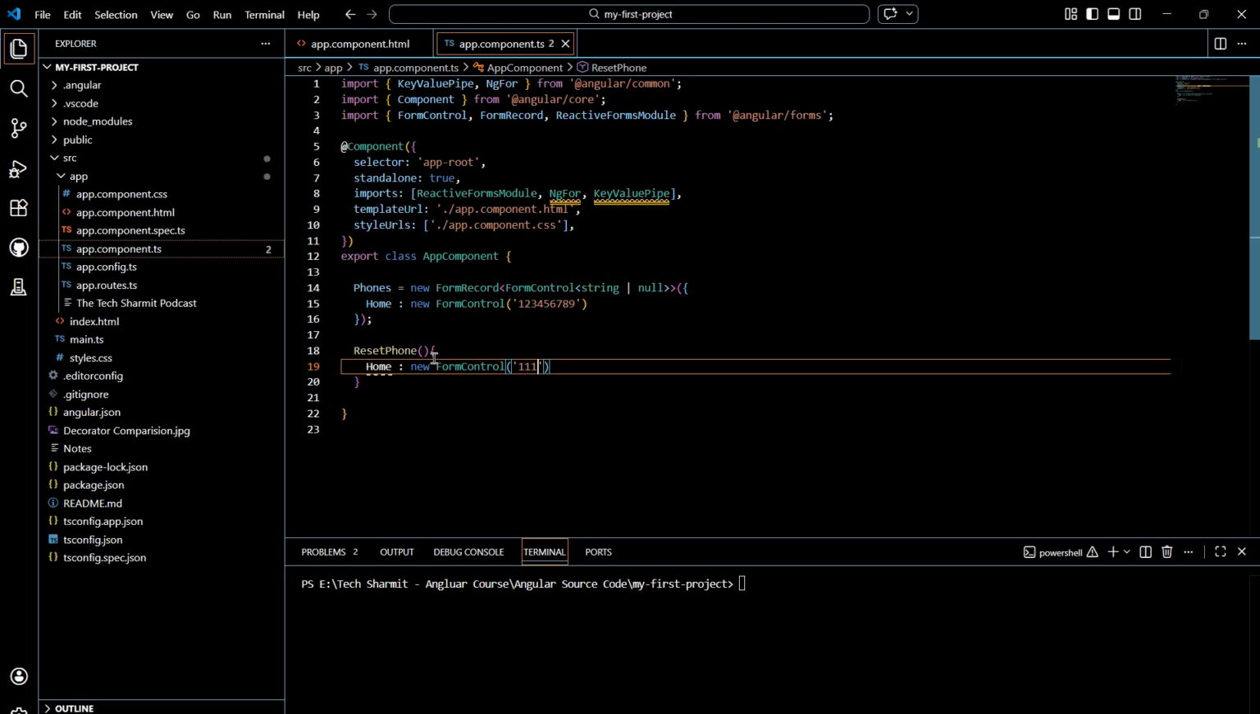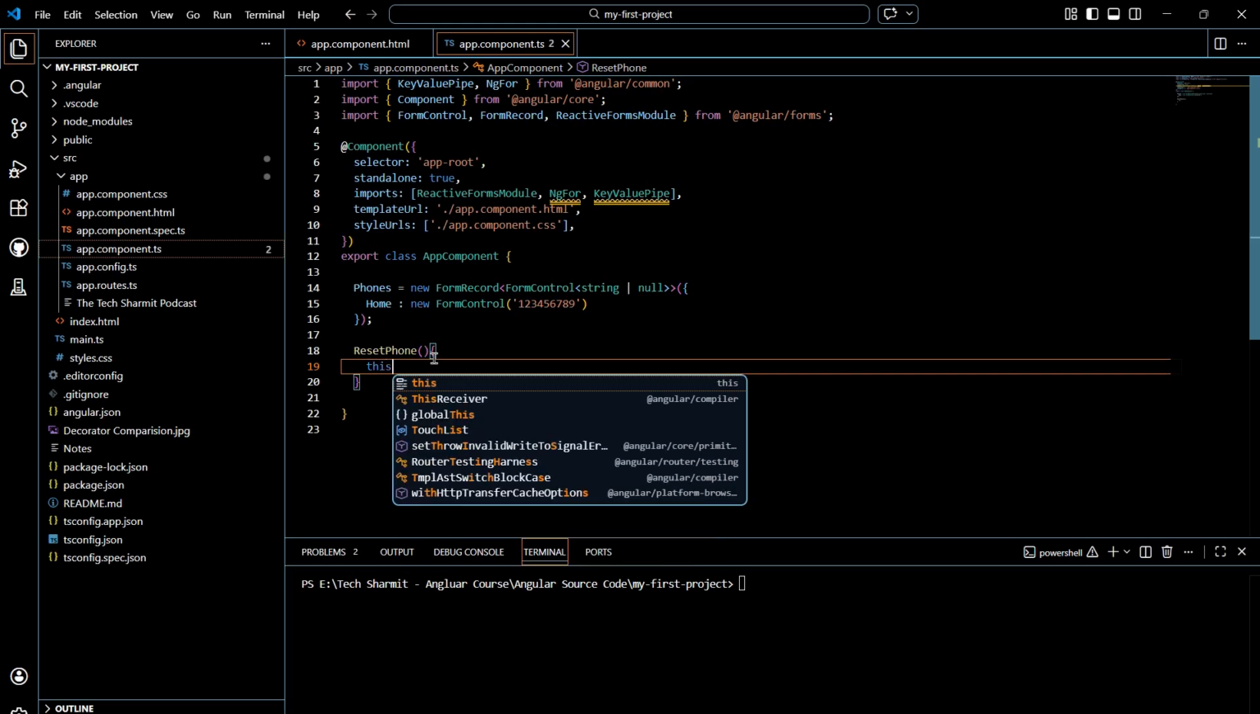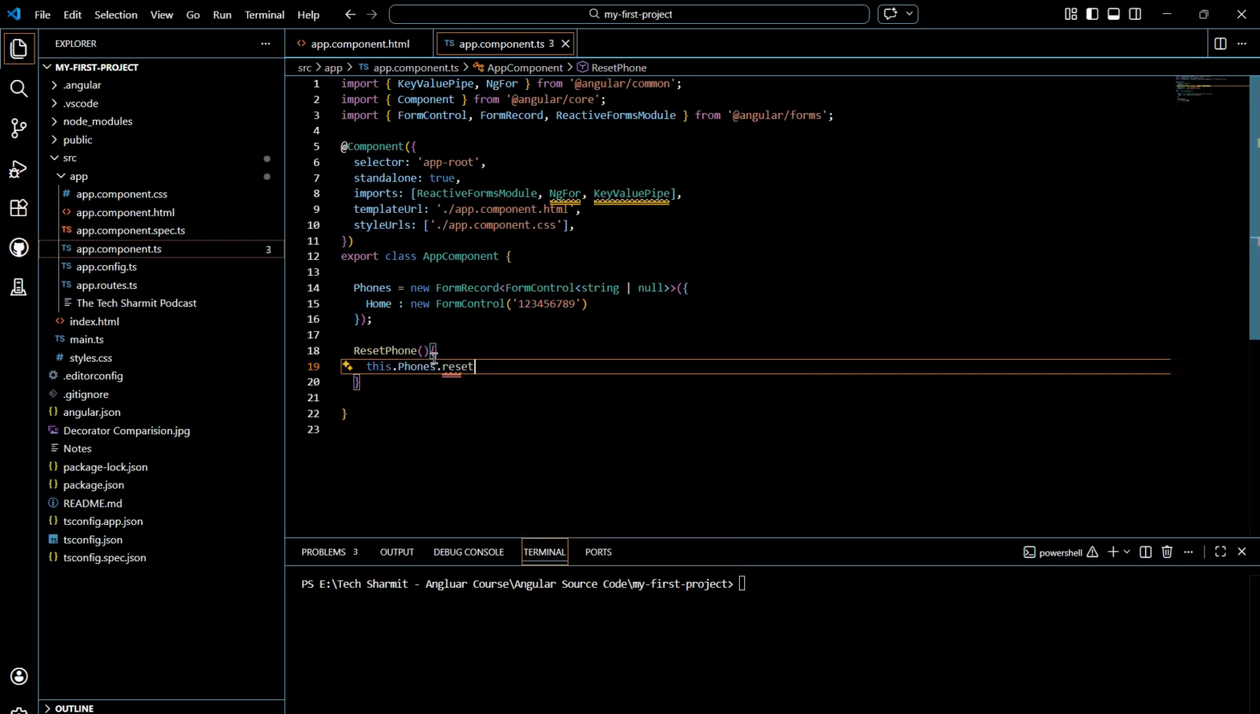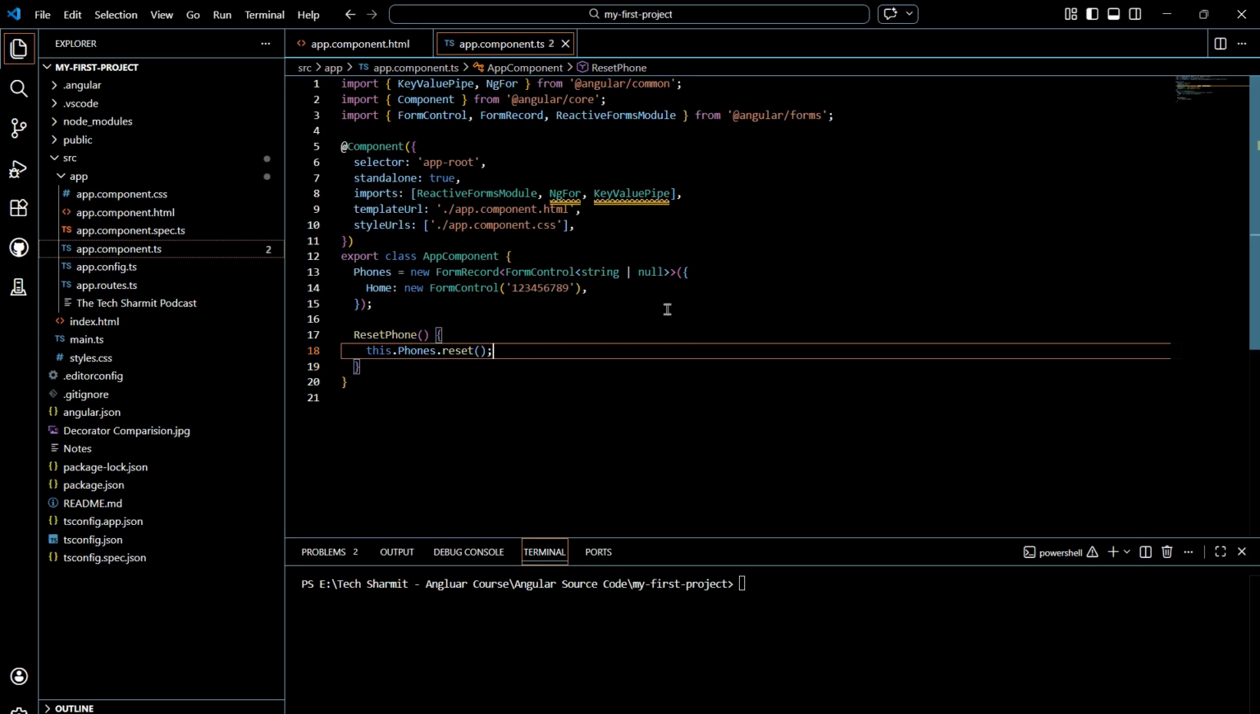Let's say I want to provide the value as 111, 222, 333. Oh sorry, we want to reset here, so we should directly reset it. We need to write it like this: this.phones.reset, because we want to reset, right? Update and insertion we have already covered in the previous session, we are now just resetting it. So this.phones.reset, opening and closing parenthesis, semicolon, and save.